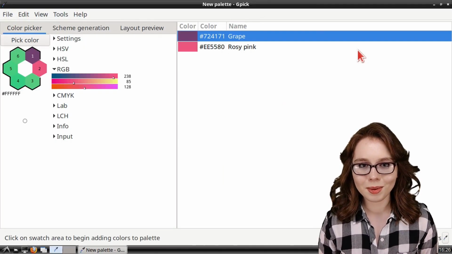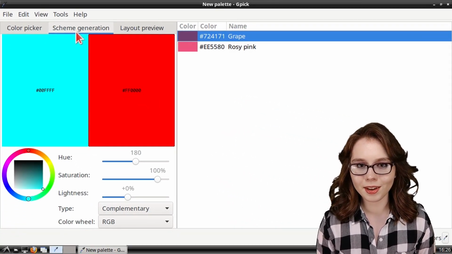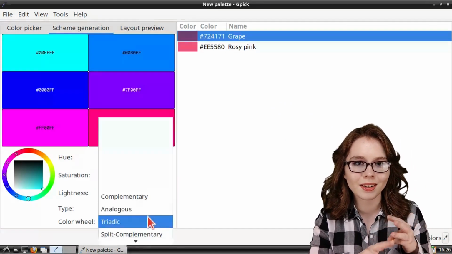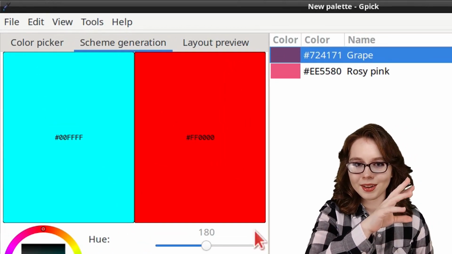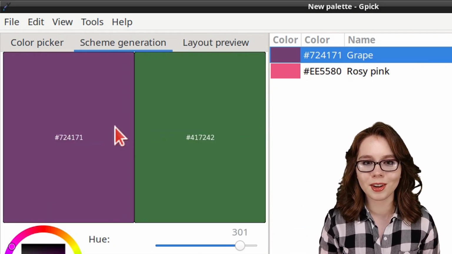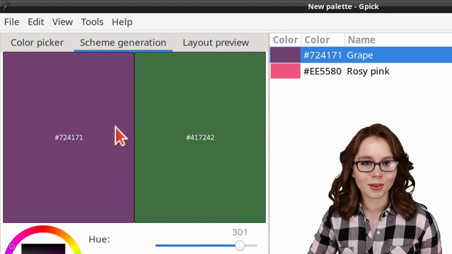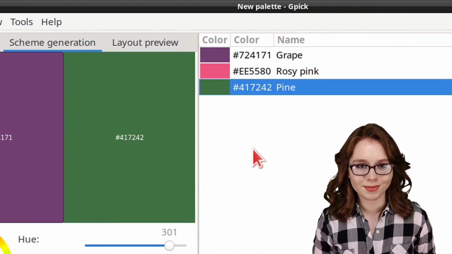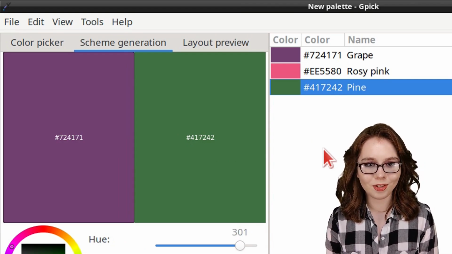Next, we have the Scheme Generation tab. This is a tool that helps with finding colors for different color schemes, such as complementary colors, analogous colors, triadic colors, and more. Here we can drag and drop colors from the color palette over to the boxes of color, and we will automatically get colors based off of the color scheme we have selected. We can also drag colors from the scheme generation tool over to the color palette as well. Note that dragging and dropping colors applies to most things in Gpick.